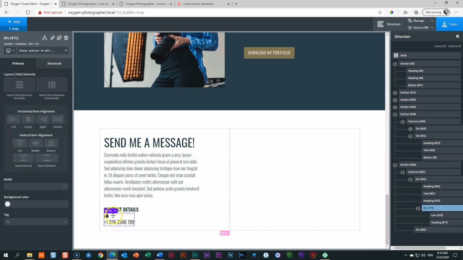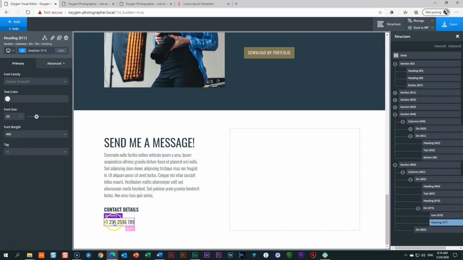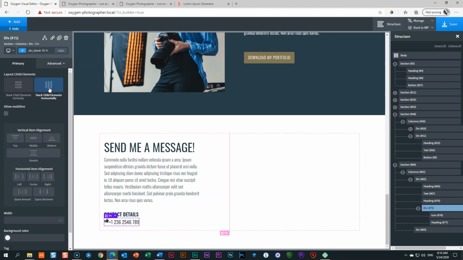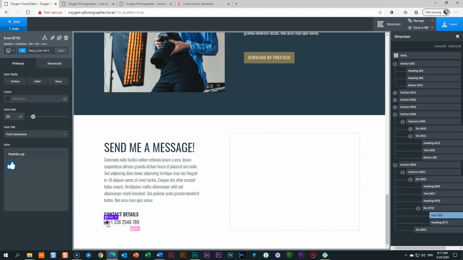And now select the div. So if you had selected this area, that is the heading, to select the div, you can just come up here and select div. And now you go to this one, stack horizontally, and you have them next to each other. You can see that the icon is a little bit to the top. So you go here to vertical item alignment in middle. And now they're nicely vertically aligned. Click again on the icon.